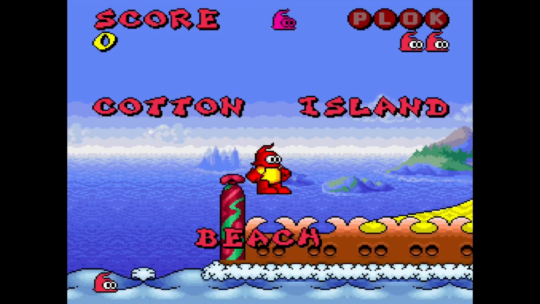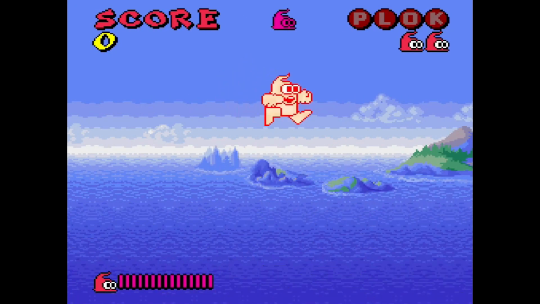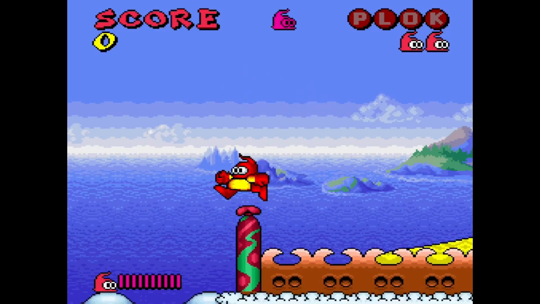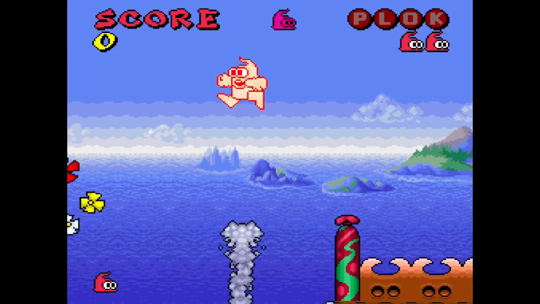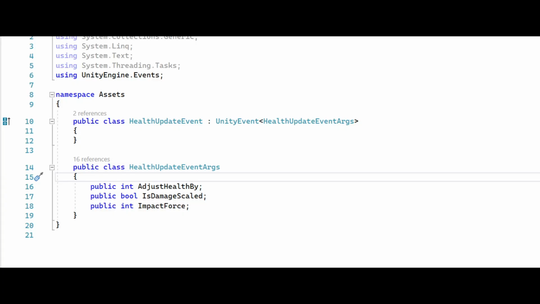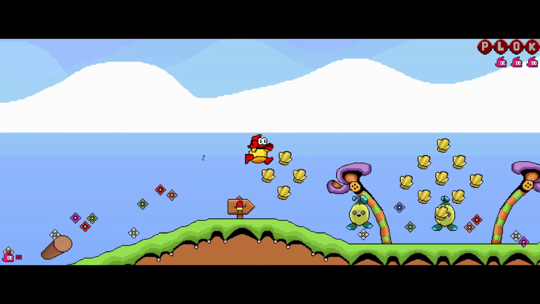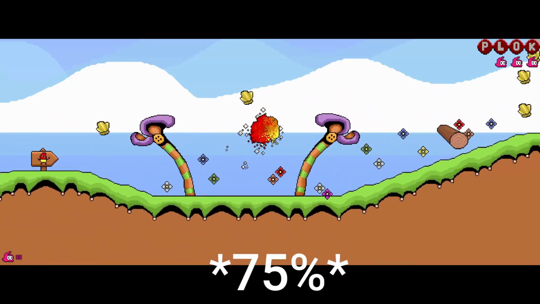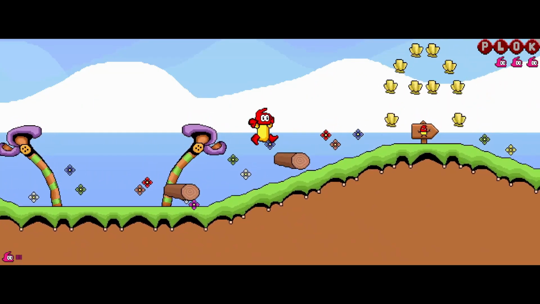So to make things easier, when a damage box requests to damage the player, it creates event arguments for the amount of health to alter the player by, the impact force of the collision, and whether this damage is scaled or not. If the damage is scaled, it does 77% of its base damage. This seems to be about right, and then it rounds down.